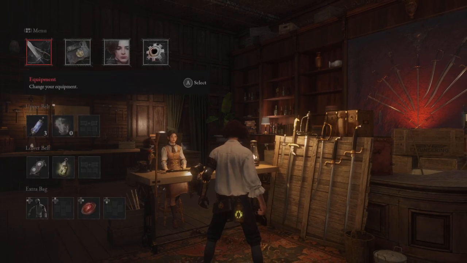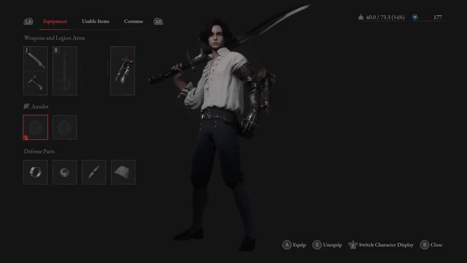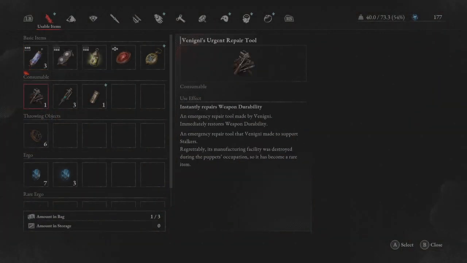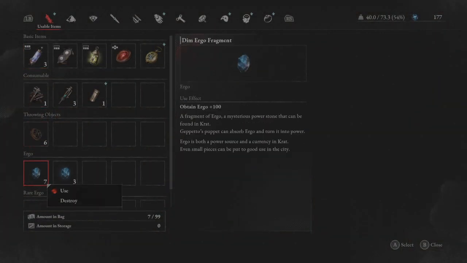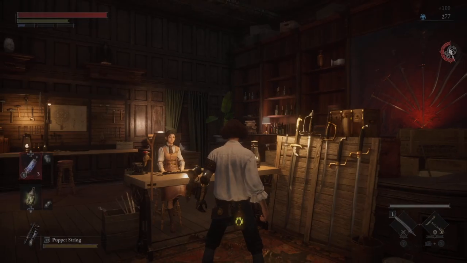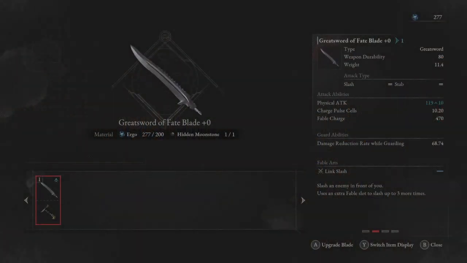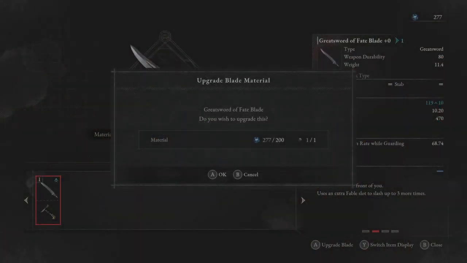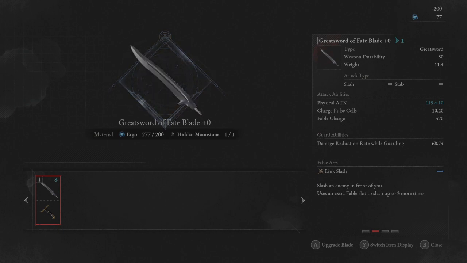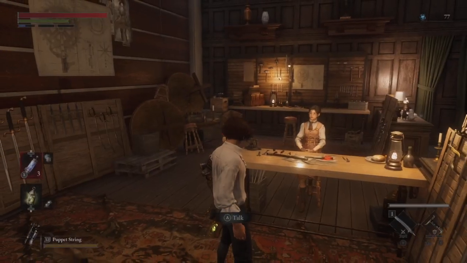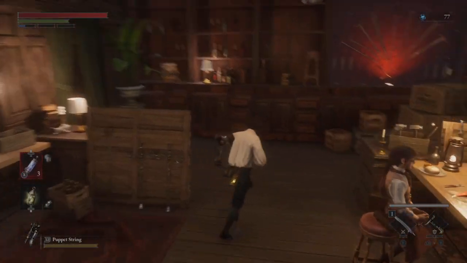Alright, so let's do... Oops. Let's go bag. This is 100. Let's use one of these. I know my way around a weapon. Upgrade. Plus one. Cool. A little bit stronger.